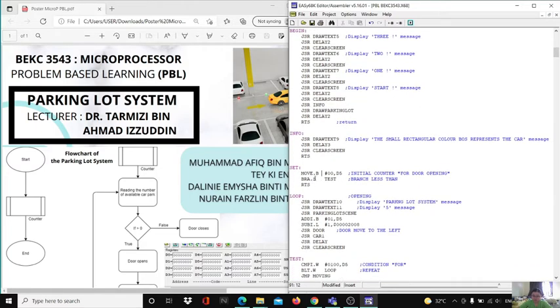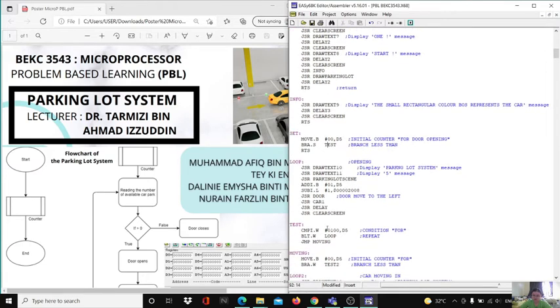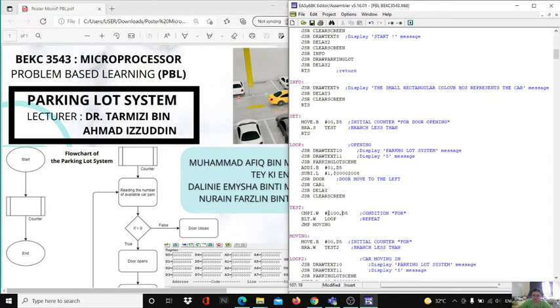So the set, we set the initial counter 0 to the data register D5 for the door opening, and then it goes to the test here, where it will set the conditions to 100 steps into the data register D5, and it will jump to loop here. It will jump to loop, and it will execute the command over here until the 100 step is reached.